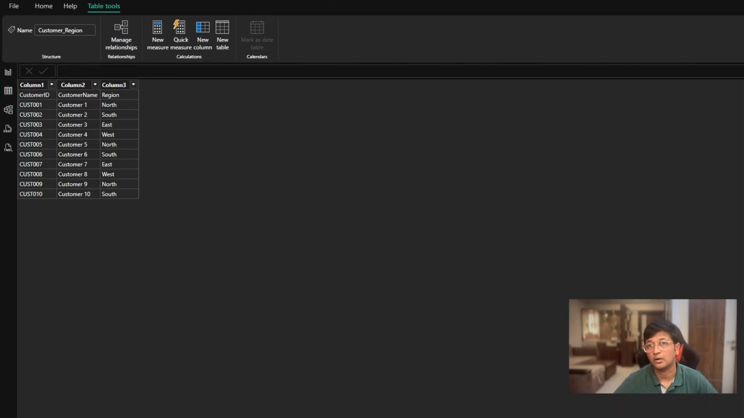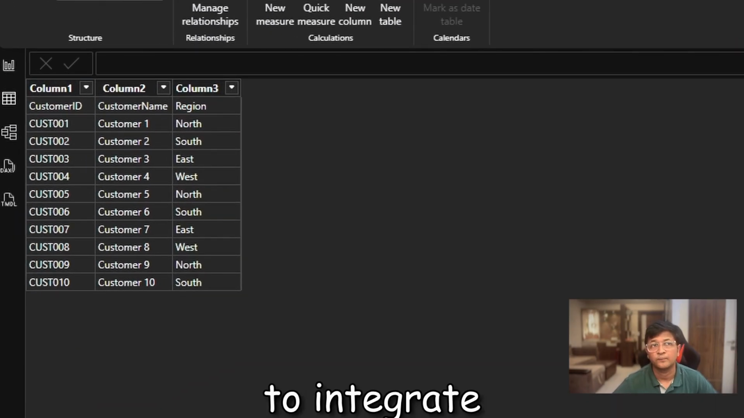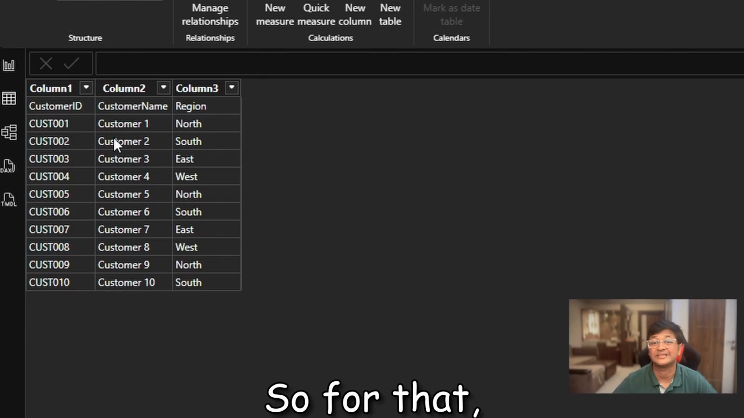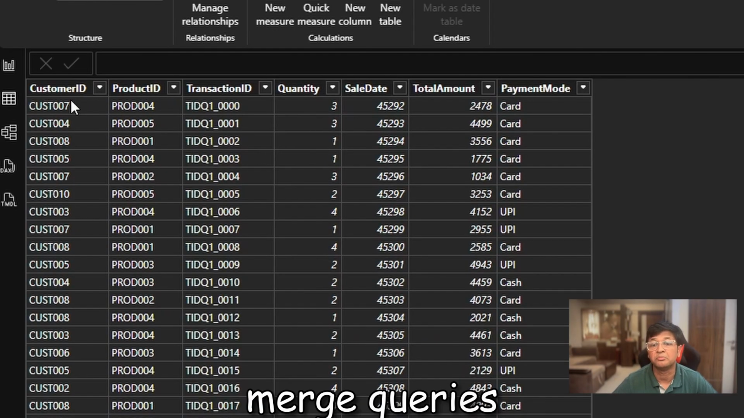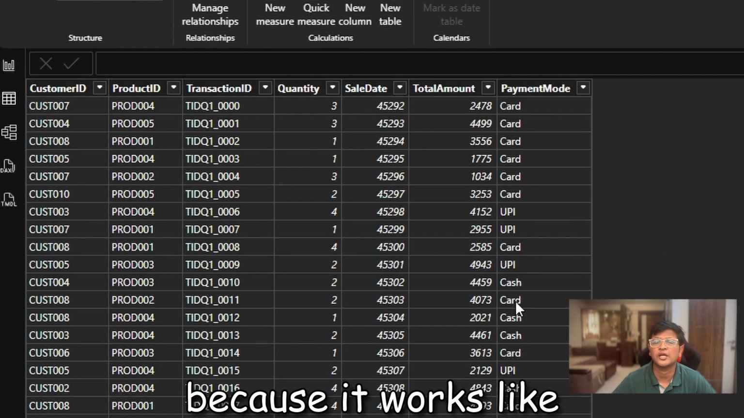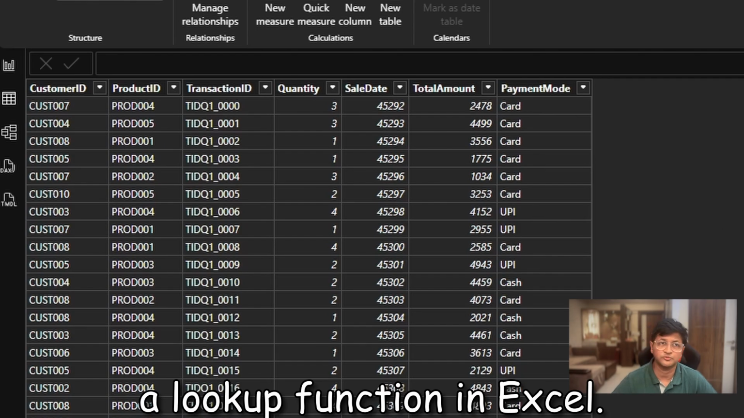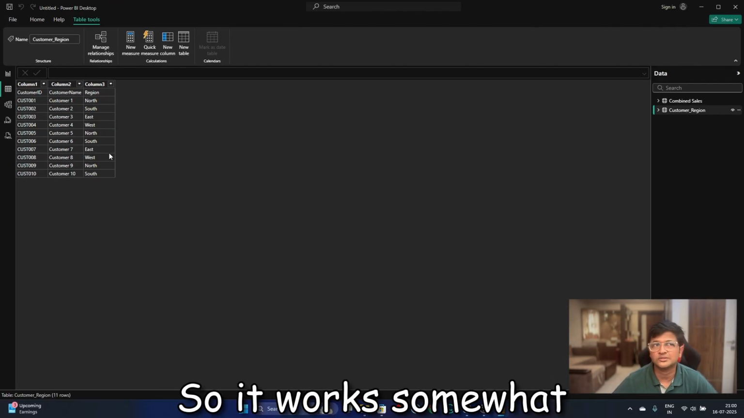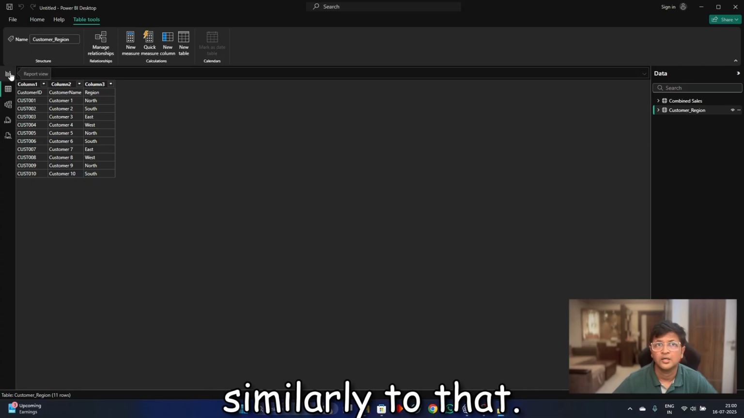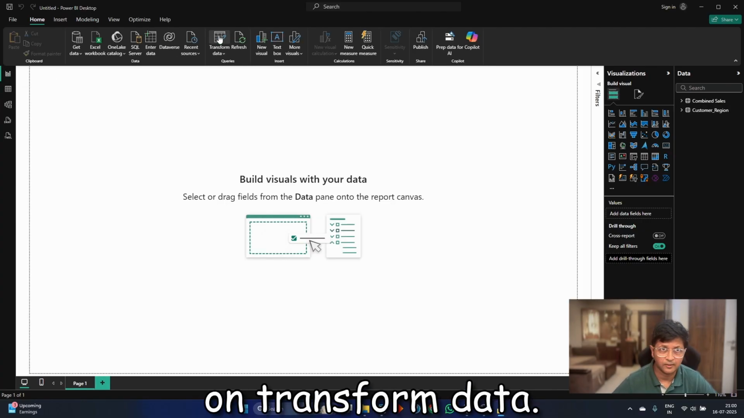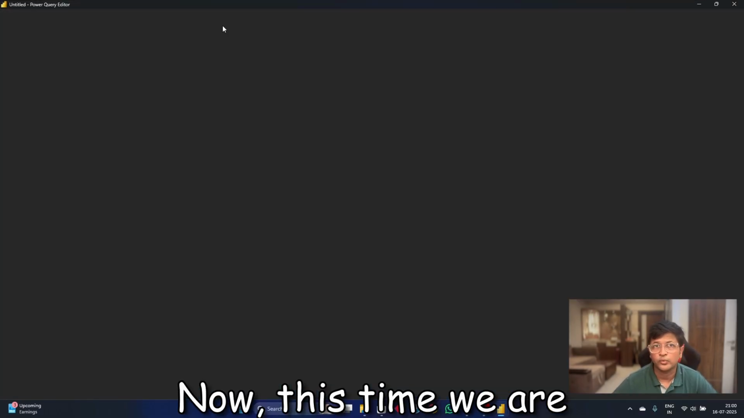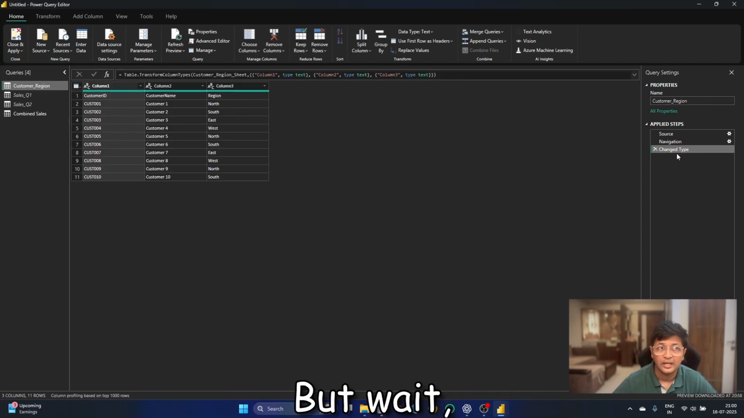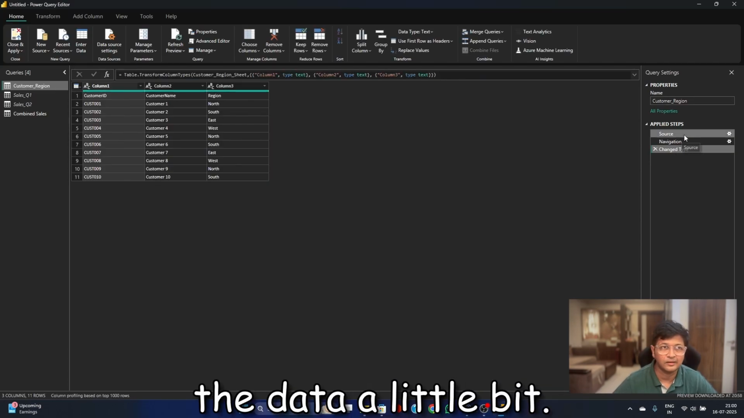But now we also need to integrate the customer name and customer region. For that, we will use merge queries because it works like a lookup function in Excel. I'm sure you're aware of the XLOOKUP, HLOOKUP, VLOOKUP. It works somewhat similarly to that. So we'll again go to transform data. This time we are going to use merge queries instead of append queries. But wait, let us first clean the data a little bit.